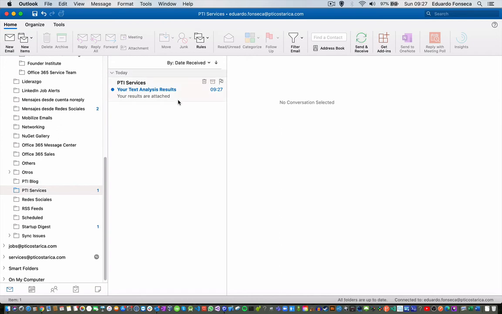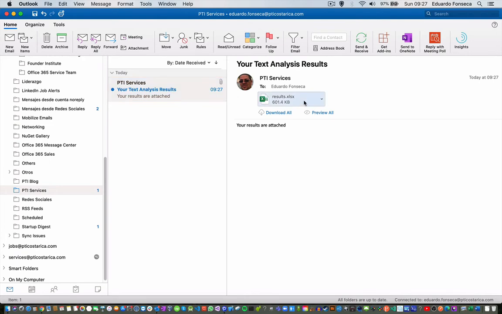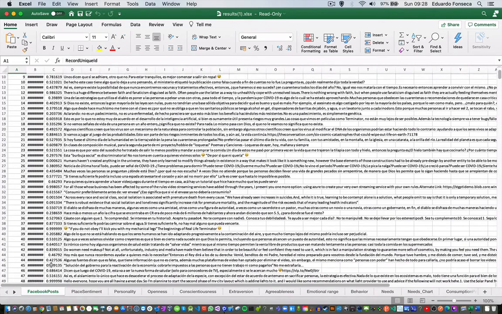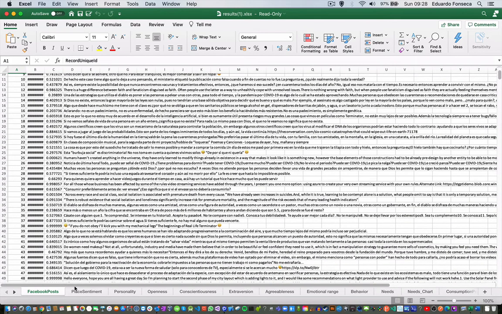You will see that in here I actually have the results, and if I open this file, you should see that now I have a similar output file such as the one from the Facebook data converter, but now it has more information. The sentiment column has some information, some numbers in there, which is actually the sentiment.